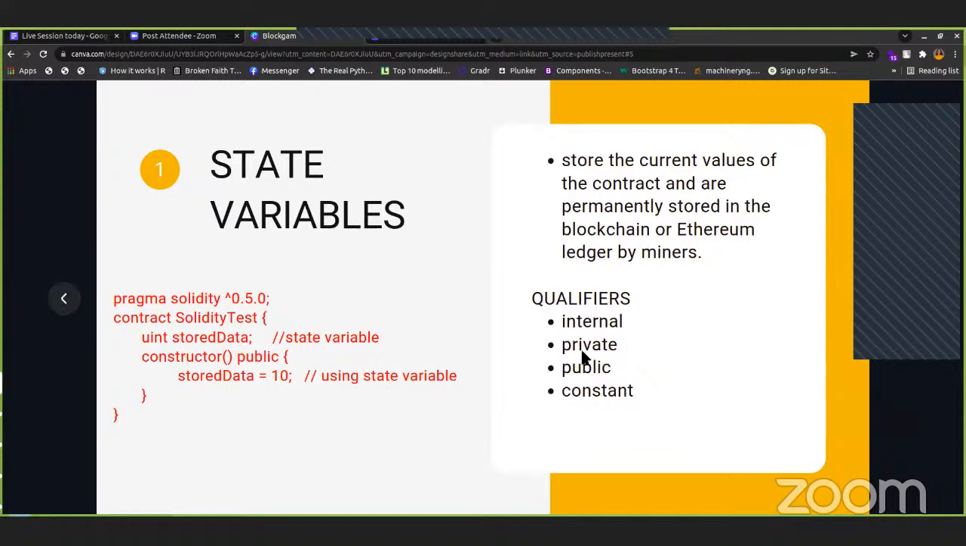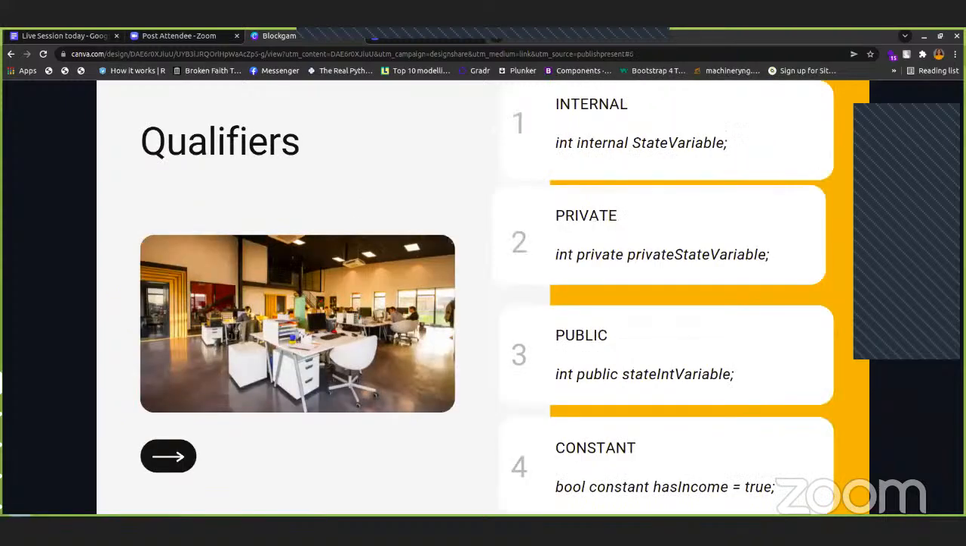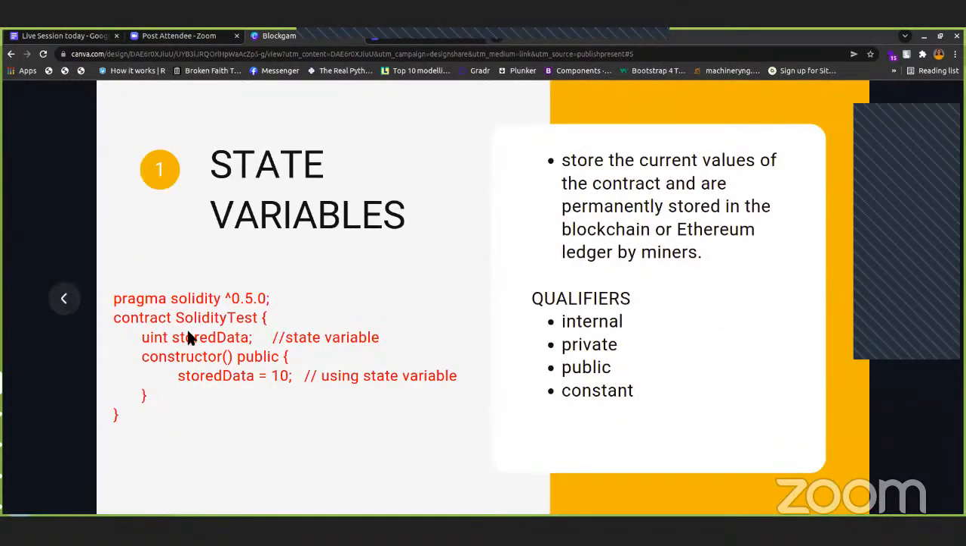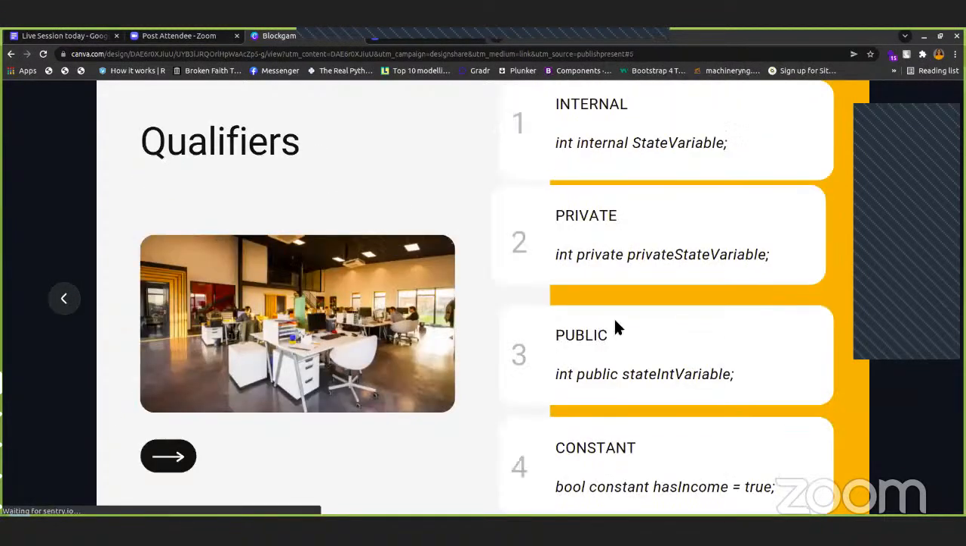Before I move forward, I would like to point out something called qualifiers. Qualifiers are associated with state variables to determine their accessibility. You have internal, private, public, and constant. Internal comes by default with the state variables. So when you declare a state variable like this, by default it's using the internal qualifier. What does that mean?